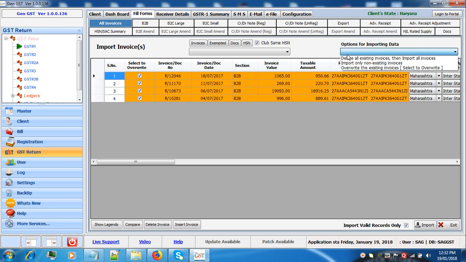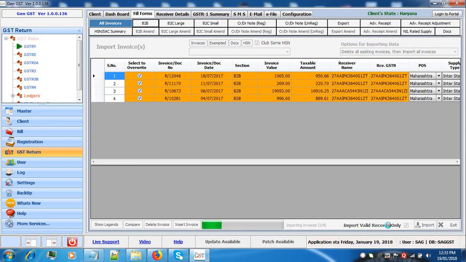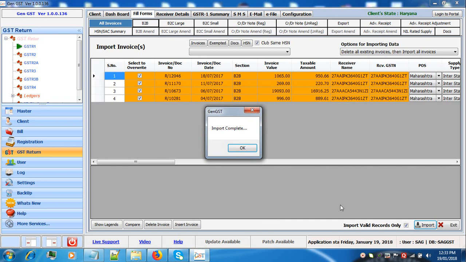Now to import the data in the software, we'll select the option Delete all existing invoices, then Import all invoices. Click on that. Now click on Import. Click on OK.